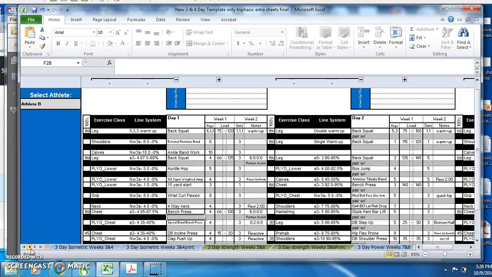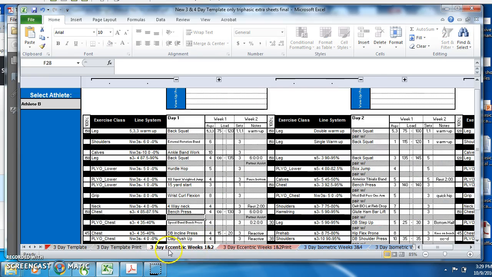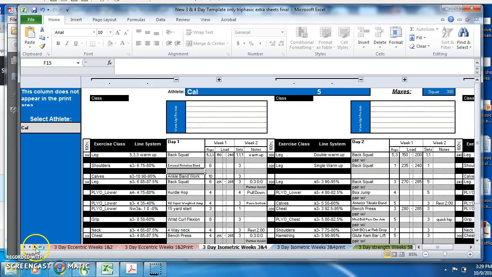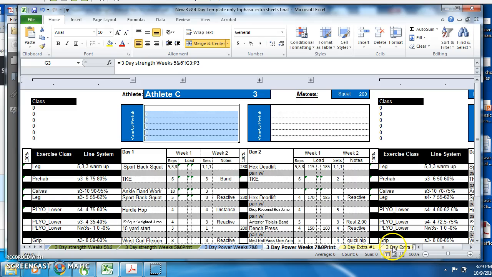Now, notice there are the eccentric phases. First thing you want to do is not change the names between where you build the workout and where the print file shows up, because this can change the printing and then you won't be able to print. But you'll notice there's a 3-day eccentric, weeks 1 and 2. This is the progression in the high school manual for speed and strength. Weeks 3 and 4 are the isometric. Weeks 5 and 6 are strength, or all strength up to this point. The next phase is power, weeks 7 and 8, and then you can see how that progresses.